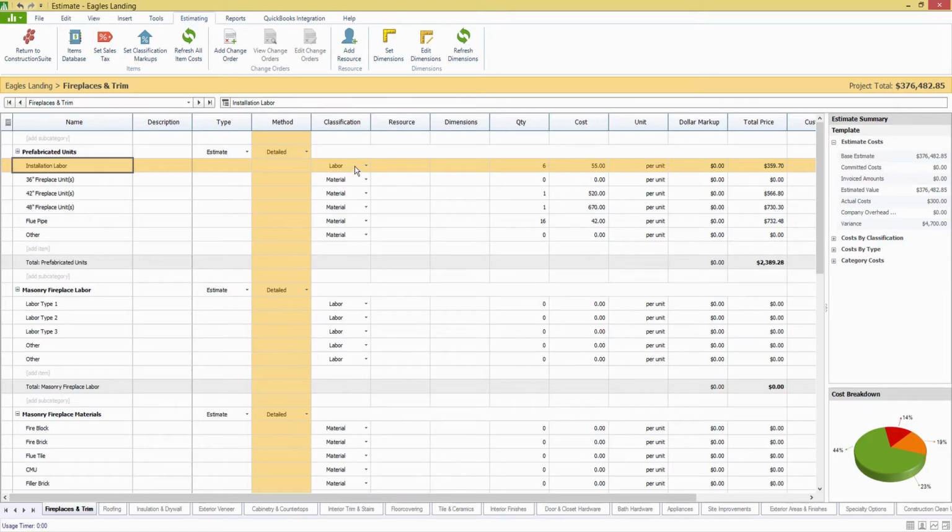Okay, so now on the classification here, you'll see, just like we saw in RS Means, that this is broken down by material, labor, subcontractor, equipment, and other. So you're able to set that when you're building your estimate or your estimate template. You'll be able to use that in a number of ways. Not only to break out your classification costs, but you're going to be able to use that to filter a number of reports, to filter your purchase orders, a lot of different ways that can be used.